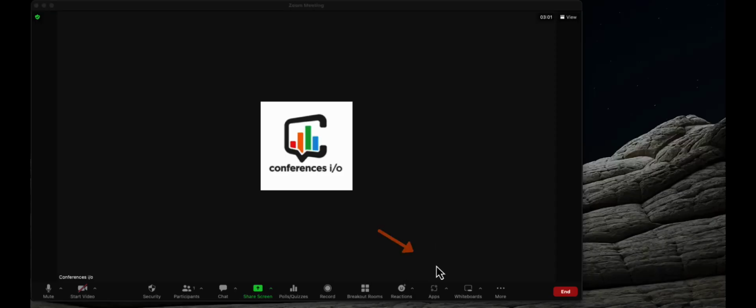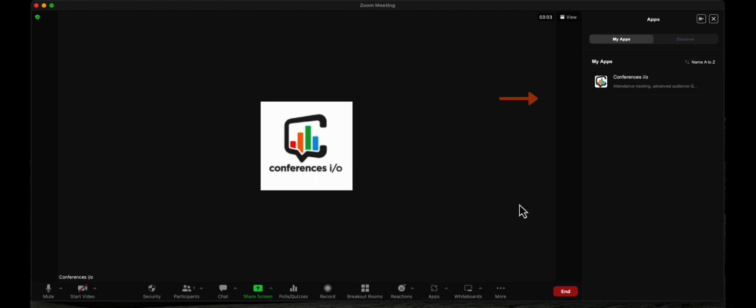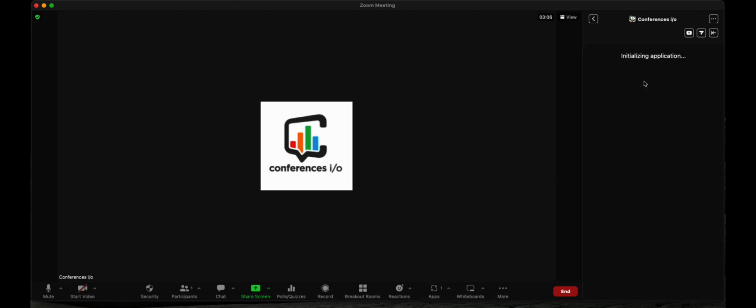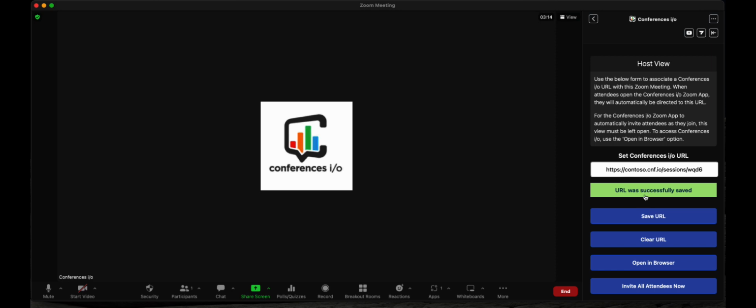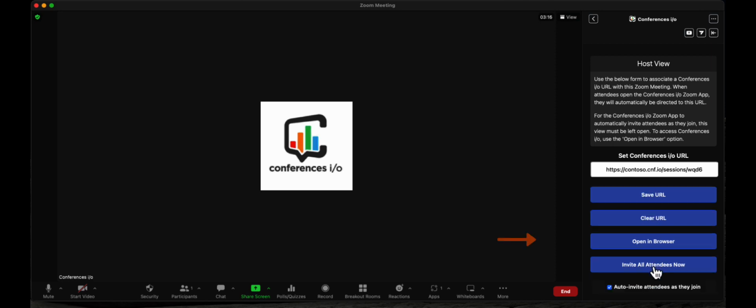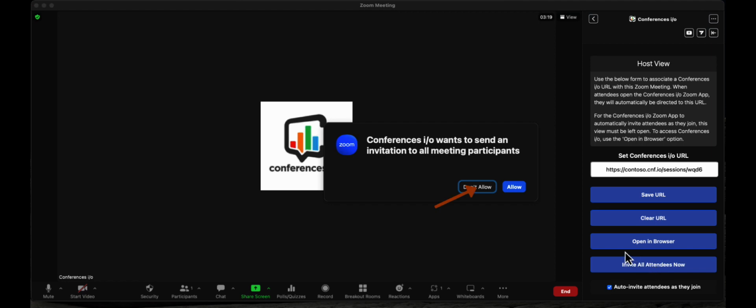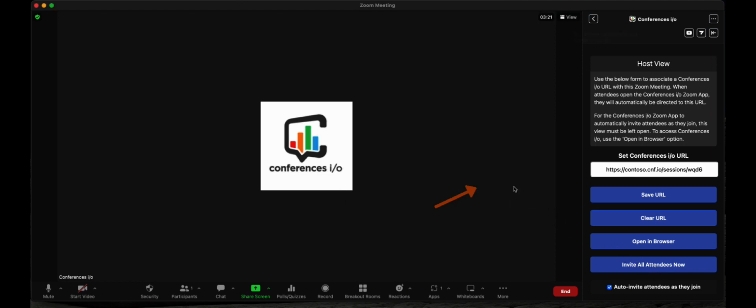To add the app, click the Apps button in the toolbar, then locate Conferences.io in the sidebar. Once added, enter your app or session URL and then click Save URL. Once saved, you can invite attendees by clicking the Invite All Attendees Now button. As new attendees join, they'll automatically be invited to the app.